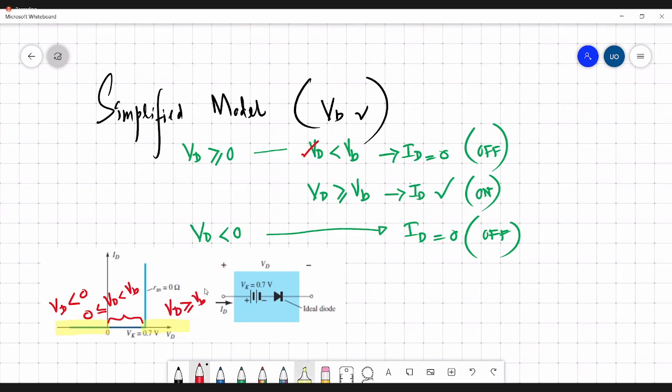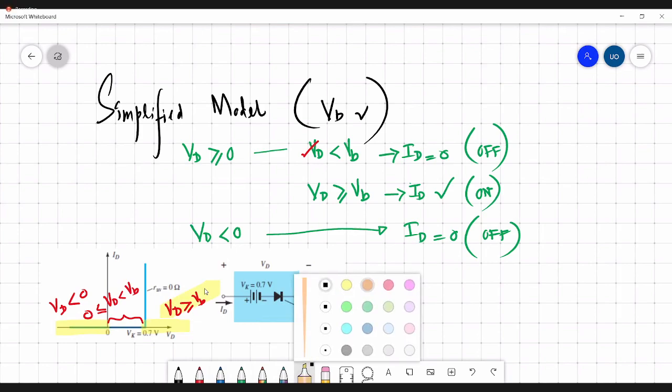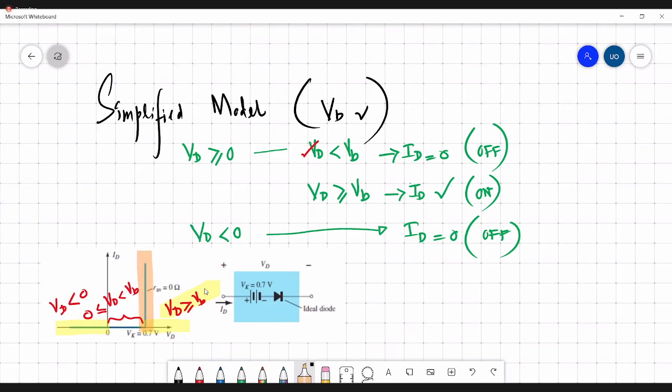If the voltage across the diode is greater than or equal to VB, you can see a current flow through it. So it means this unit is simply on. Otherwise, during this region, the device is simply off. So then this is the characteristic.